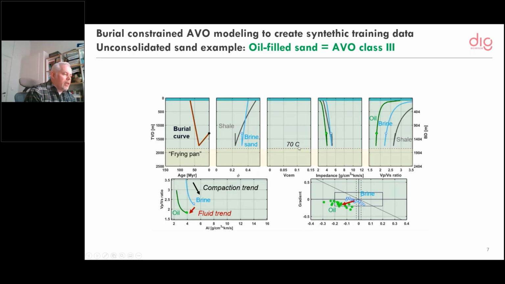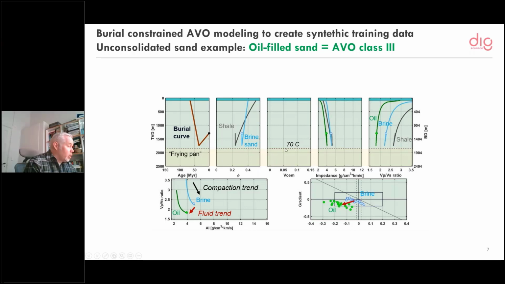Then you have the cement volume in the third column, which shows 0, of course, because it hasn't been into the frying pan. And then you have the evolution of the impedances of oil and brine sands and shales, and likewise the Vp/Vs ratios. And then you have the crossplot of Vp/Vs and impedance, and the AVO crossplot. You see the AVO crossplot is a little bit different here.